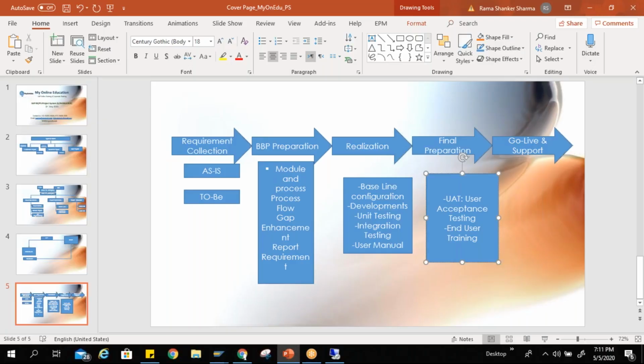Okay, and after that, if you are thinking to migrate the data, meaning upload the data, in that case all cutover data has to be collected and cleaned, and then as per your template, it has to be uploaded into your system. So you can say cutover data upload.